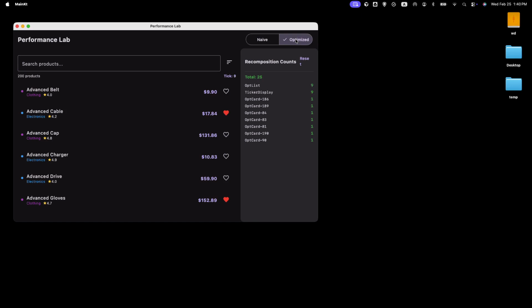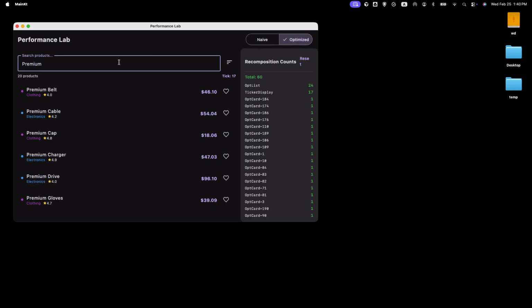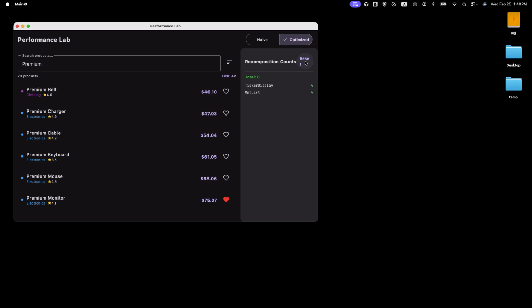Switching to optimized mode. Counters reset. Notice how much slower they climb. Same search, same sort, but derivedStateOf means filtering only runs when the search text changes. Resetting counters shows the difference. Naive climbs fast. Optimized stays at single digits.